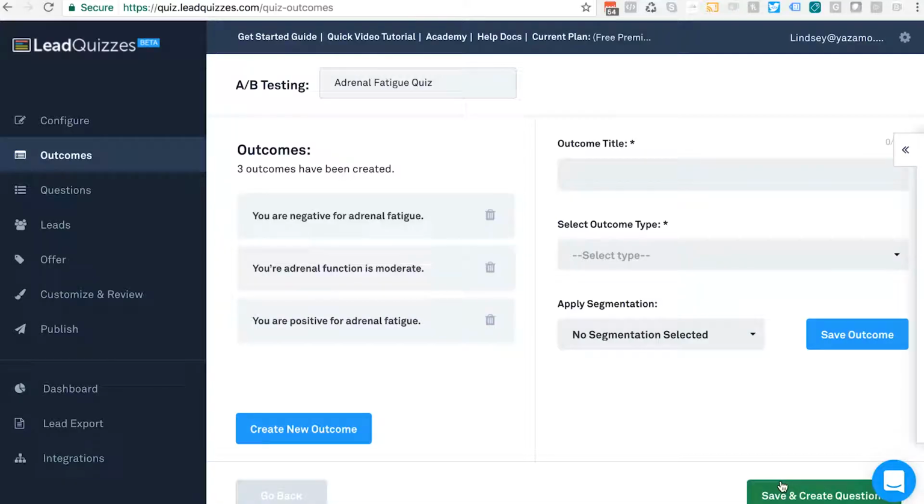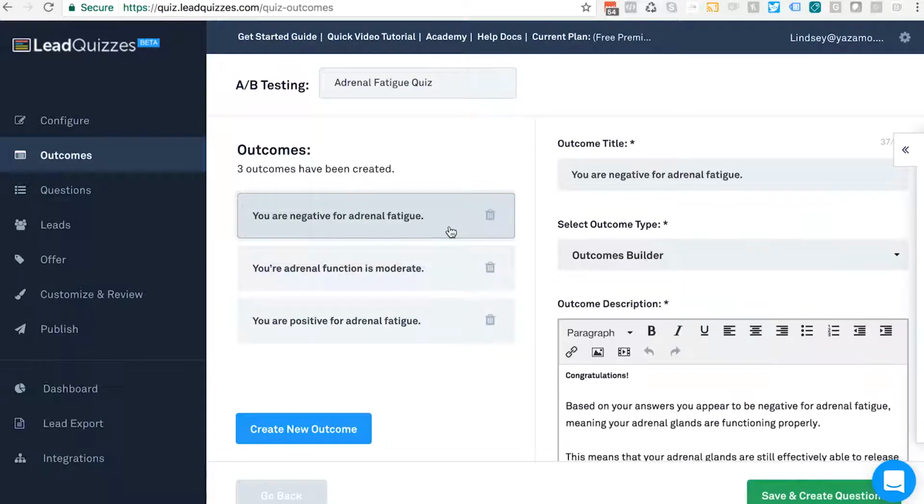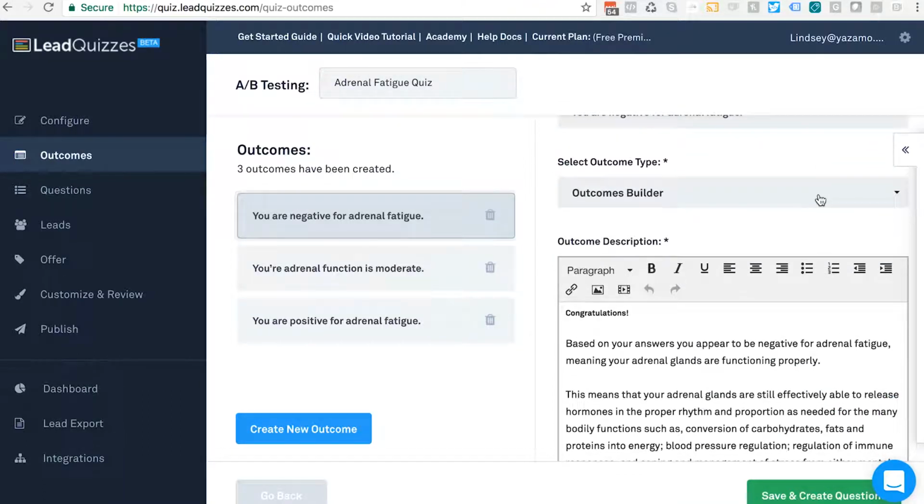So in this case of this quiz, the adrenal quiz, we have 3 different outcomes. So we have 1, you're negative for adrenal fatigue. 2, your adrenal function is moderate. And 3, you're positive for adrenal fatigue. If you click on one of these outcomes, or if you were to create a new one, it's going to be the same process. So you choose an outcome title, which is going to be the first thing that people see. Decide on the type of outcome that you're going to use.